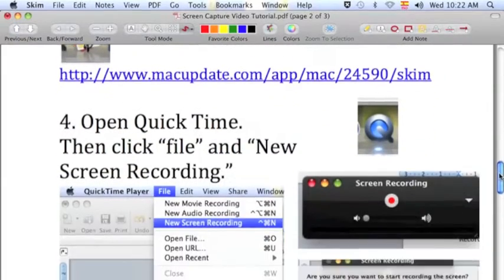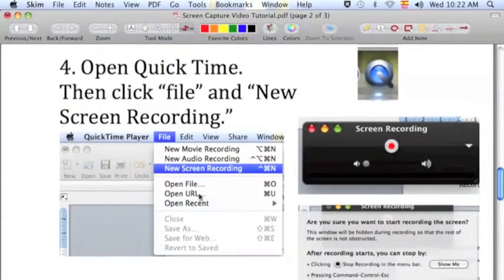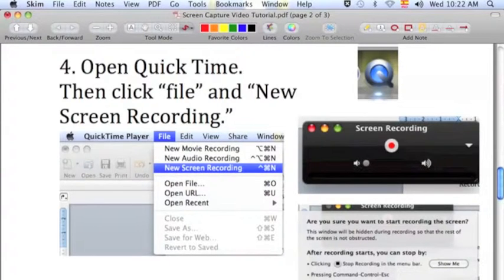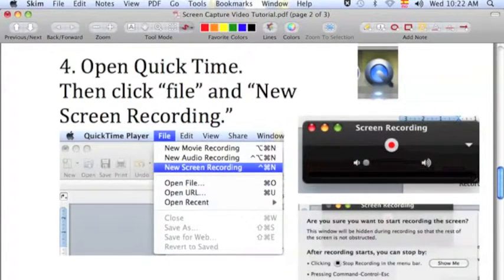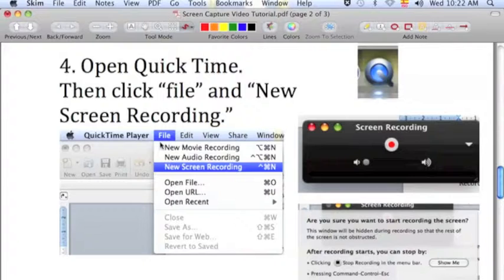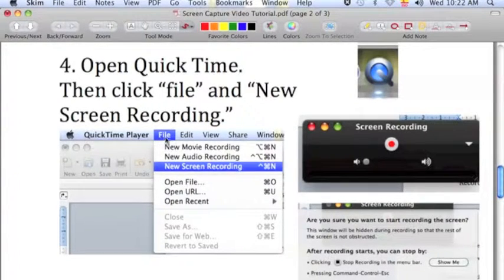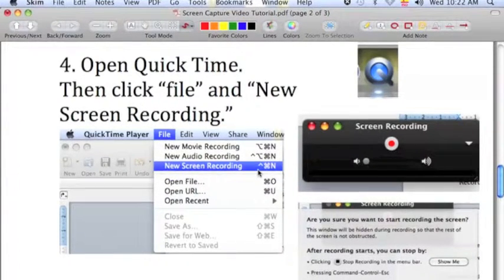So in order to do the screen capture, you have to open up QuickTime. QuickTime is this icon here. You can find it down in your toolbar down here. And once you open QuickTime, you're going to go to New Screen Recording.